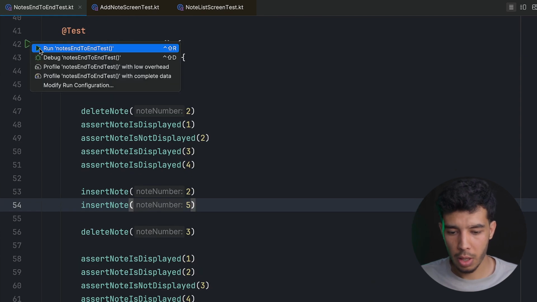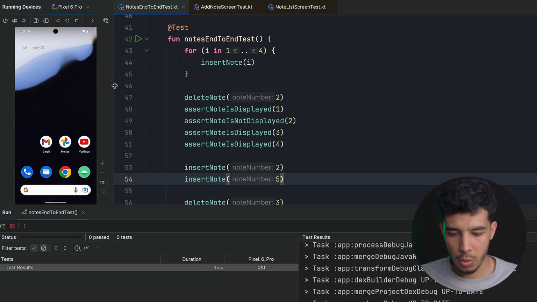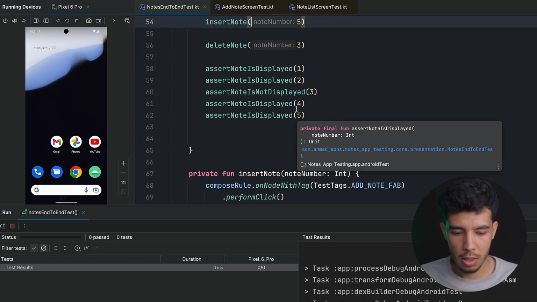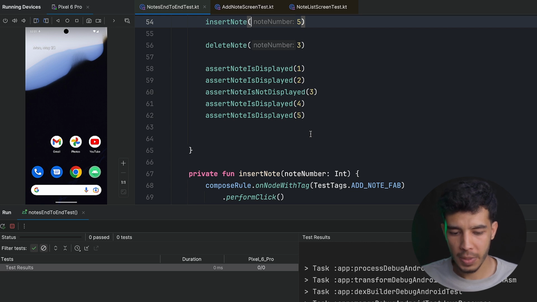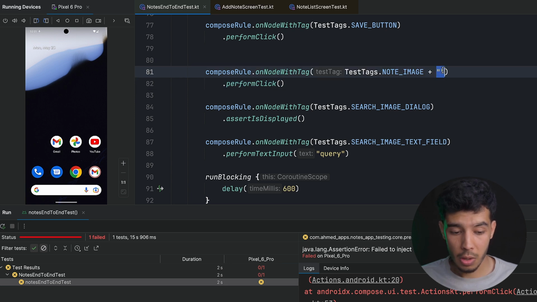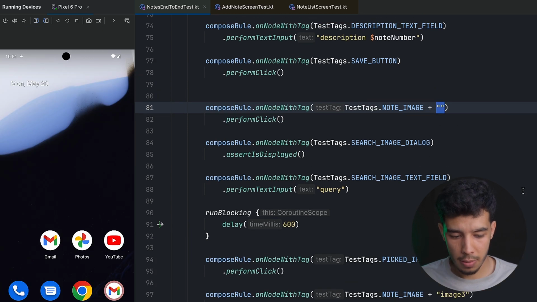We can try running it. And let's see what's going to happen. So we are inserting a bunch of notes, deleting a bunch of notes, and just playing around with it. Okay. Let's wait for it to run. And the test didn't pass because here I'm actually not entering the image URL, which is needed for this one.